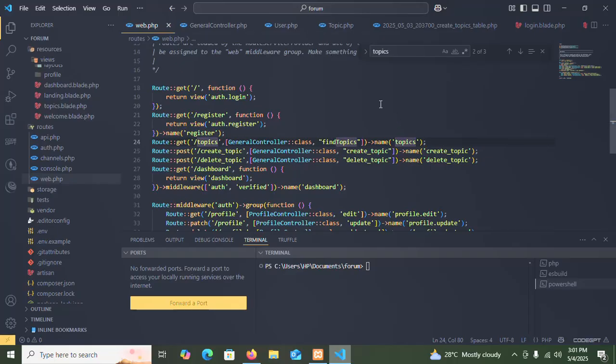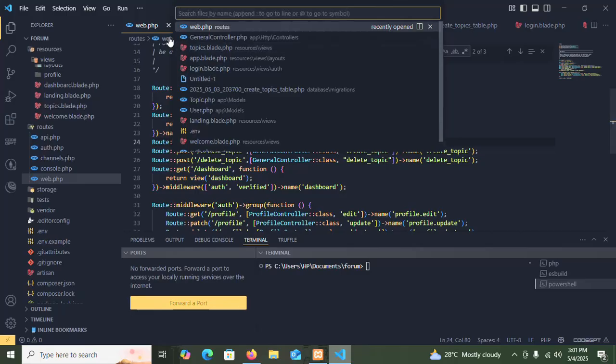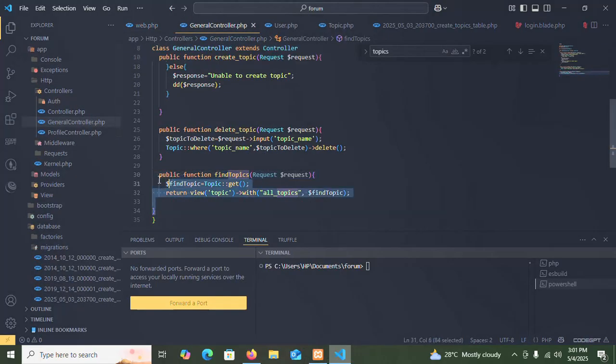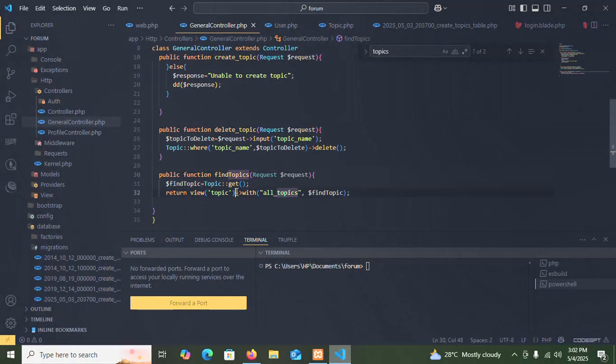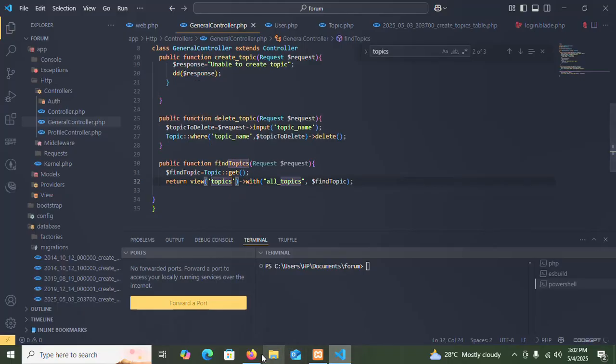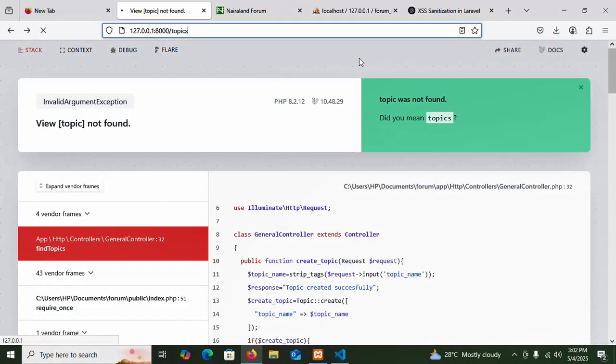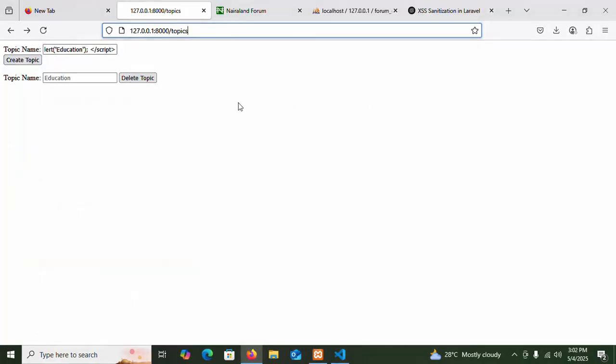So whenever we are trying to access this route topics, it is going to hit this method in the controller, find topics, and then in find topics it is going to go to the database, fetch all the topics that we've inserted, and return them with an alias of all topics. Now let's see what happens. Let's reload our topics page. Okay, so it says view topic not found. Do you mean topics? Now it should be topics then. So topics, and now let's save again and reload. So very good, you can see it's now showing topic.